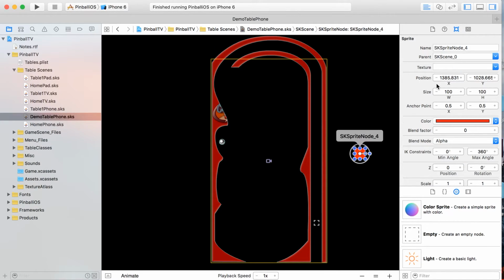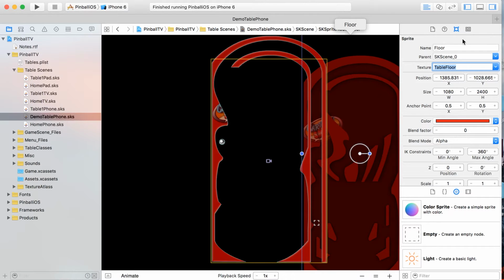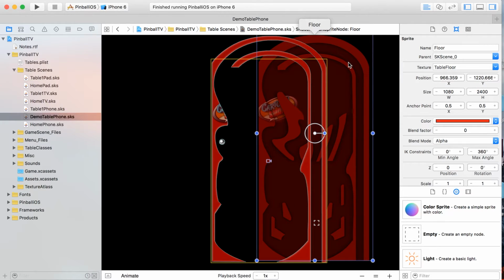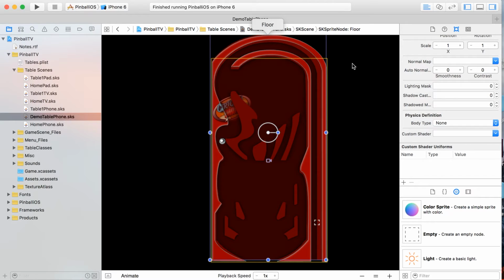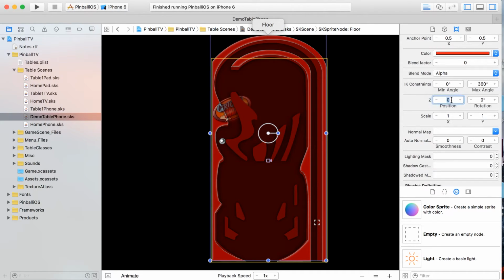So I'm going to just pull out here another sprite kit node. We'll call this floor. The texture in here, I believe, is table floor. There it is. And this is not something that the ball needs to ever register a contact with, at least in my tables. It doesn't need to. So I don't need to go over here and give it a custom class. It is just a piece of artwork. And I don't need to give it a physics body either. All I need to do, though, is arrange it. And I'm going to put this at a significantly lower Z depth. So that's going to be at -100.